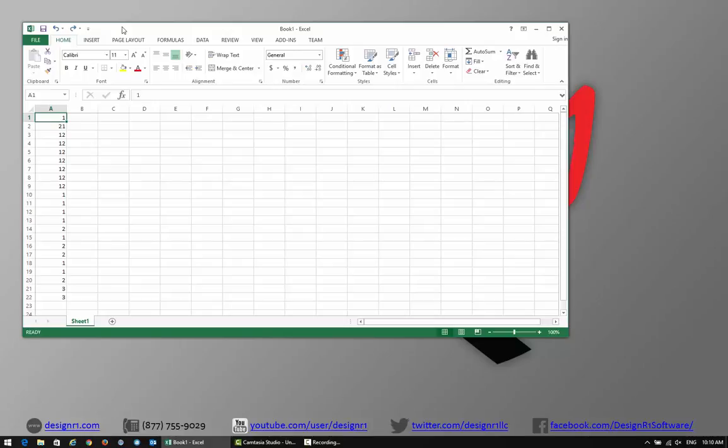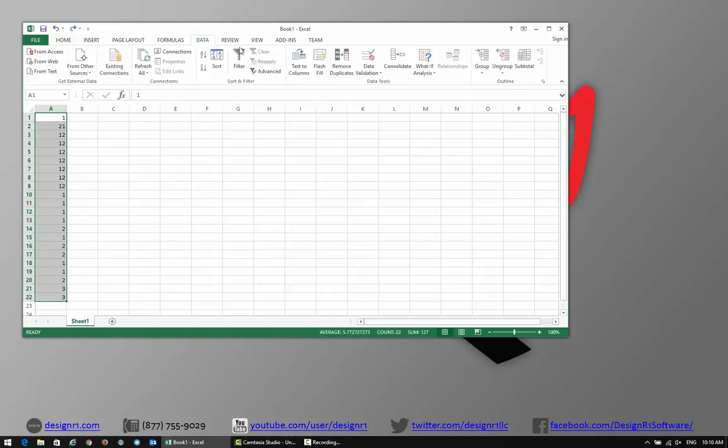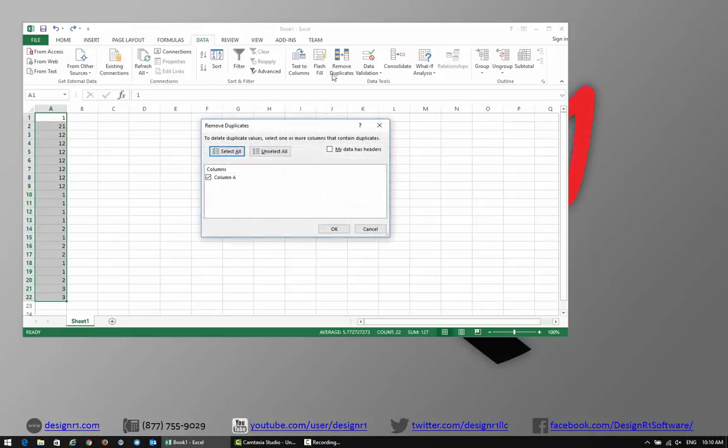In today's video, we're going to go ahead and show you how to use the Remove Duplicates function in Excel. So as you can see, I have Excel open with some random numbers generated into the column A. Let me go ahead and highlight that range that we're going to be working with. And up here across the top, go ahead and hit Data, and then select Remove Duplicates.